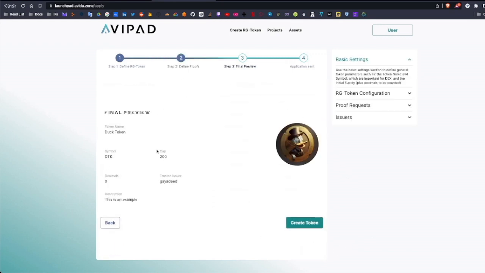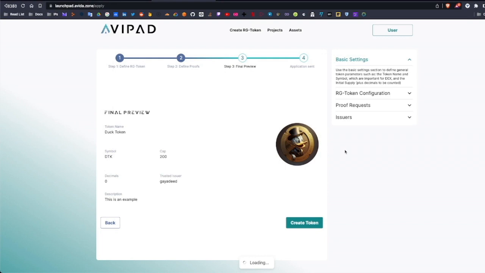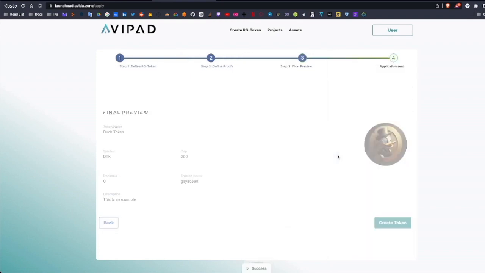And we'd like to review this process at the end, and then finally create the rgToken. You can now see them at the projects page.